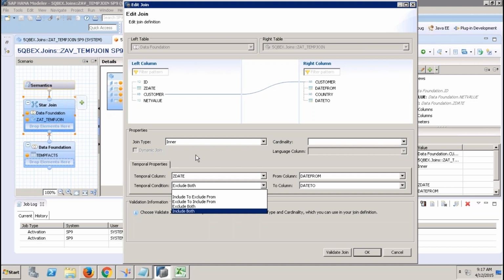Temporal join can only be used in analytical view, and that too only in a star join. We cannot use that in calculation view. Even in calculation view, we can bring a star schema. There only can we use this, only in the star join node can we use these temporal joins.